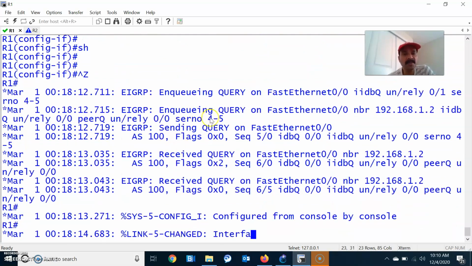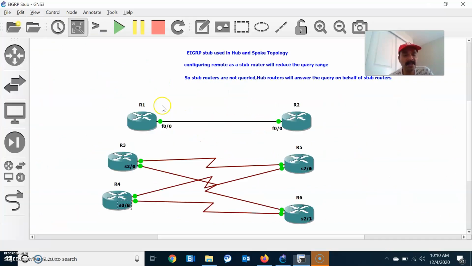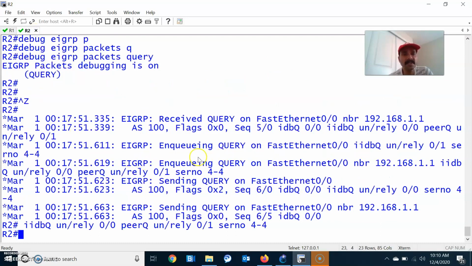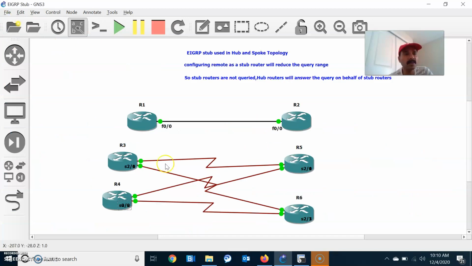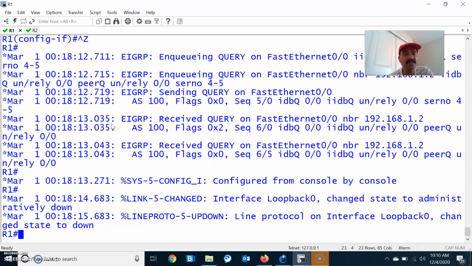You are able to see it is immediately sending the query, and it is also receiving the query, because I have not yet configured stub routing. Whenever I shut down the loopback interface, R1 immediately sends a query to R2. R2 is also receiving the query and it's again sending the query to 192.168.1.1 about the network. It's sending the query further to R1. That is the case when EIGRP stub routing is not configured.